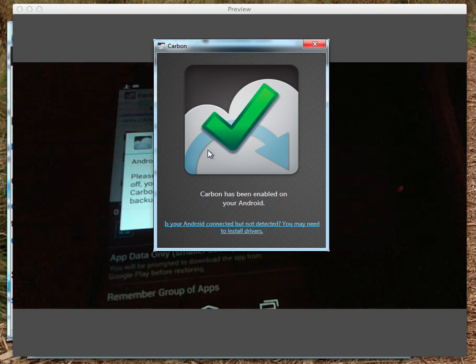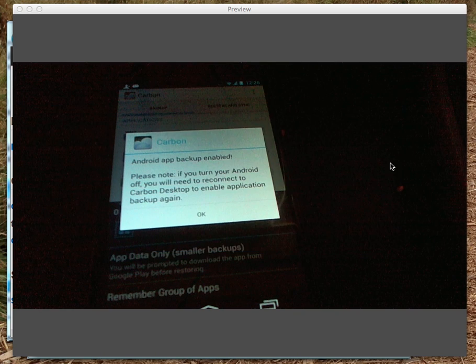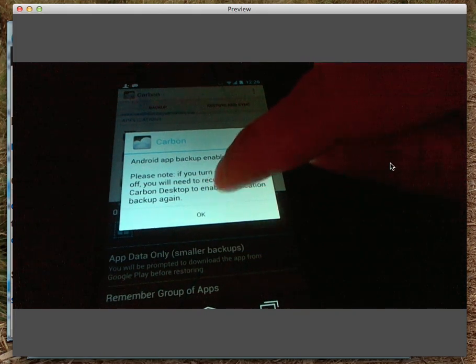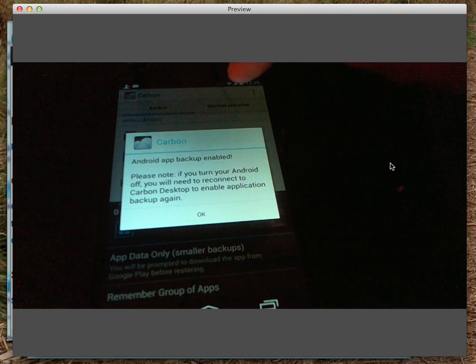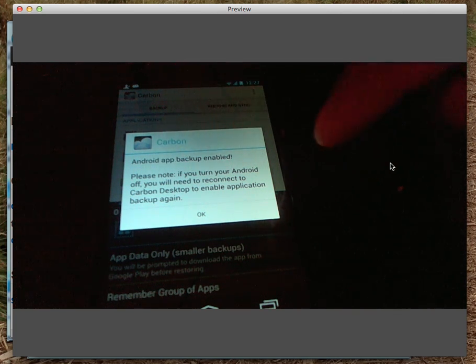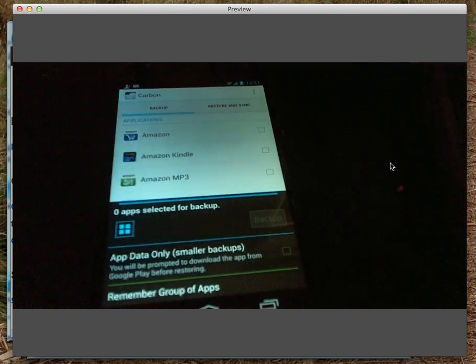One caveat is that if you turn your phone off or you restart your phone, you will need to reconnect to the Carbon desktop application. This is because the background process that enables backups for Carbon just dies, obviously. It goes away when your phone turns off, and you need to restart it. So let's go back to Carbon itself on Android, which is now good to go. It'll say app backup is enabled, and it'll tell you the disclaimer about the desktop app.